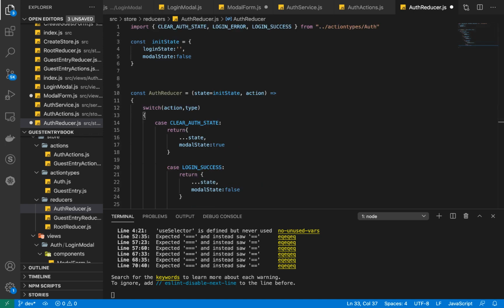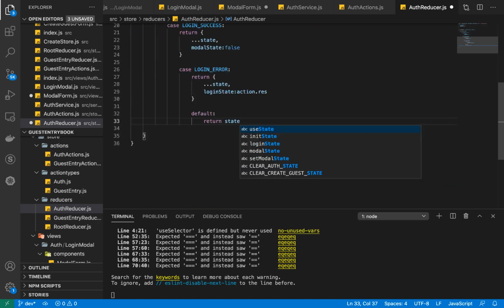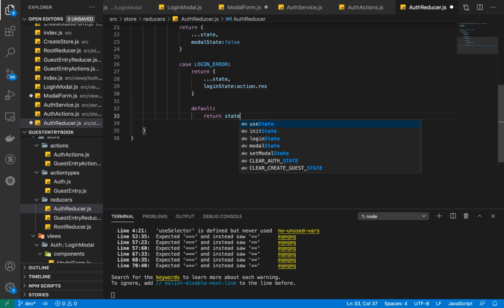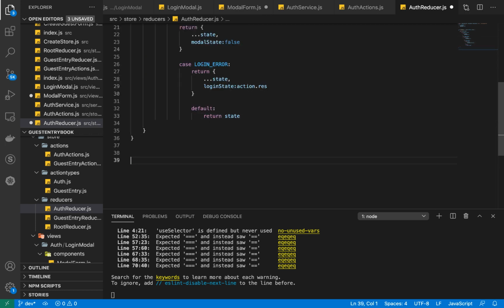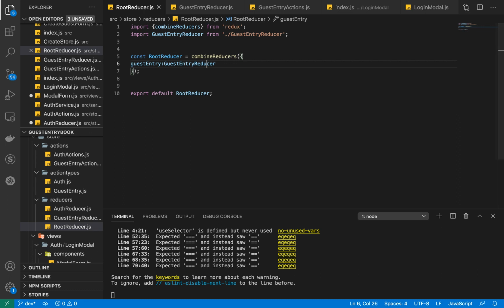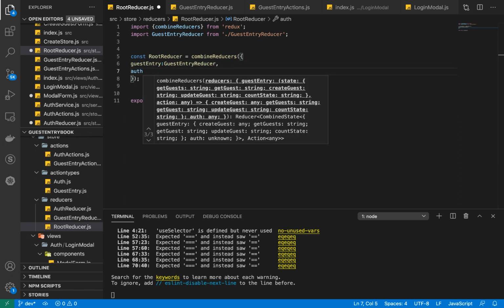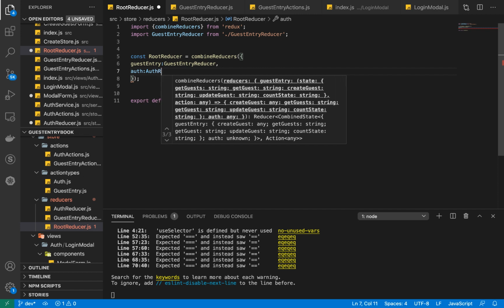Okay, the last thing we want to do is export this and then add this as part of our root reducer so that it can be accessible. So I'm going to call export default auth reducer. Yep, export default auth reducer, and then in our root reducer, we're going to call our auth reducer, so our auth, and then our auth reducer.